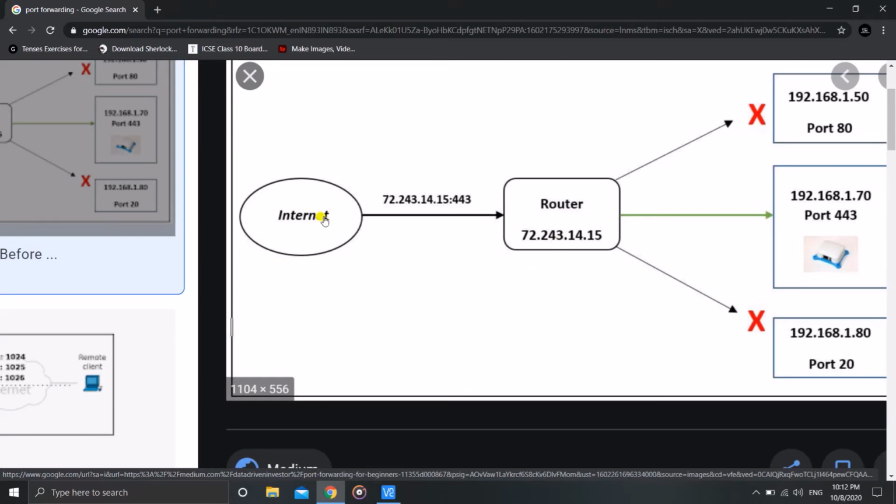So here you are accessing from somewhere around the world. The request comes to a router. Now there are a bunch of devices connected to your router, so the router does not know where to send the request. So you tell it by port forwarding. What you do is tell the router, whenever there is a request for this specific port, please send it to this specific device.